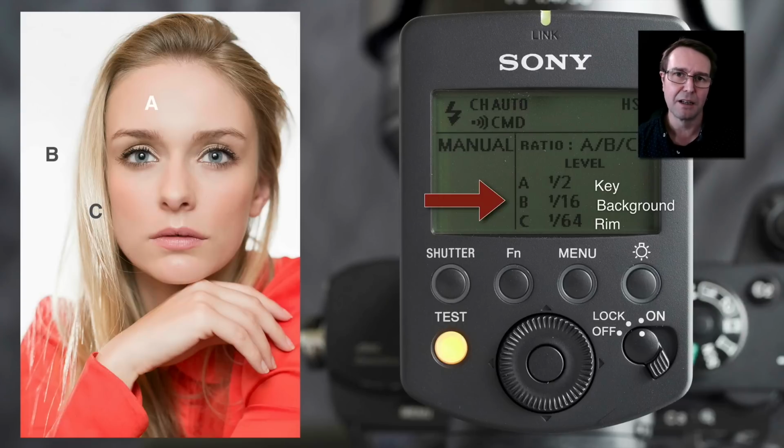Now on my commander I'm controlling, this time in manual rather than TTL, the power output of each of those flash units, and you can see the key light, the soft light that's illuminating the model, is being fired off at half power. The background, which is a big softbox, is being fired off at just 1/16th power, and the rim light is being fired off at just 1/64th power.